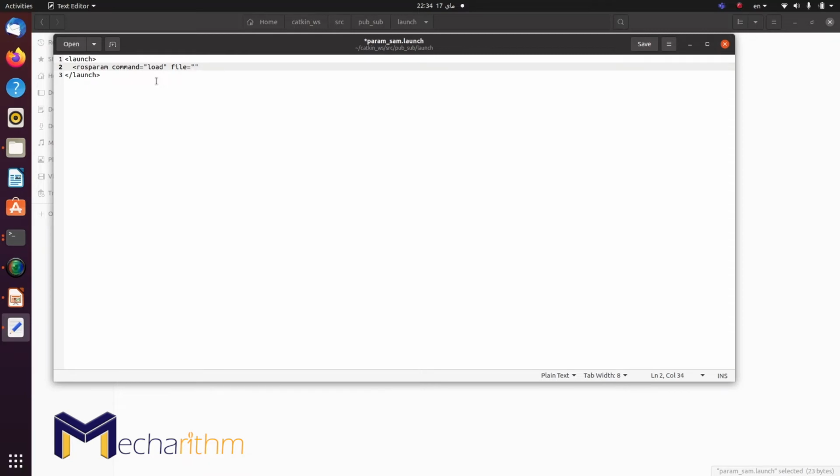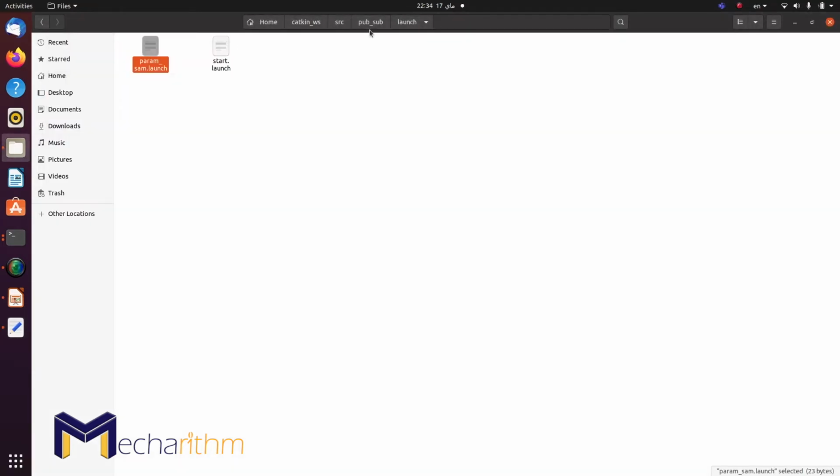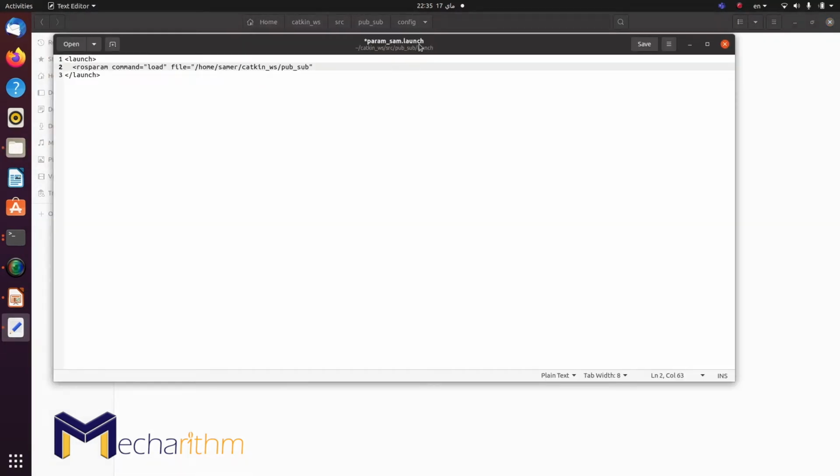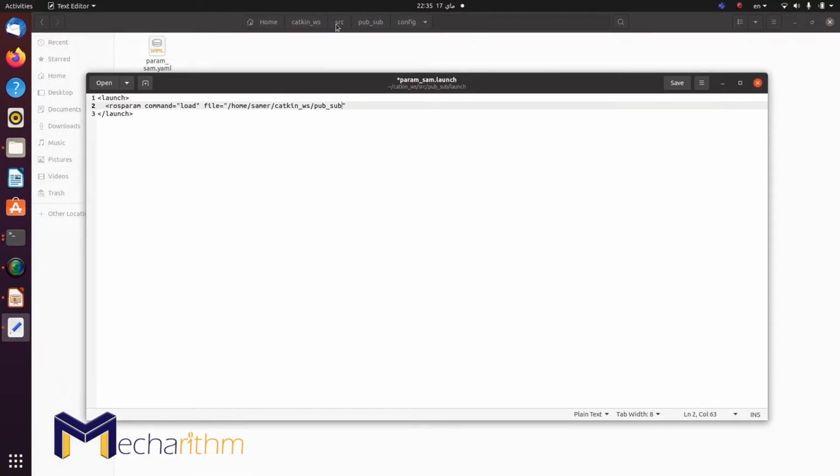We've got the location, which is home and then summer, because this is the name of my machine, and then catkin workspace. You can copy the directory from here because it is written here. So catkin workspace, and then PubSub, right? But pay attention to the fact that this is the launch file directory. We need the config file directory. So I'm just going to cheat by going here. Now I can copy the whole location.